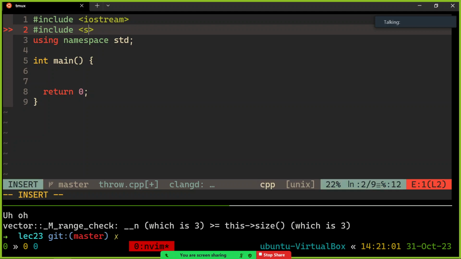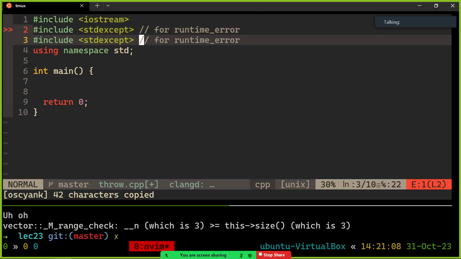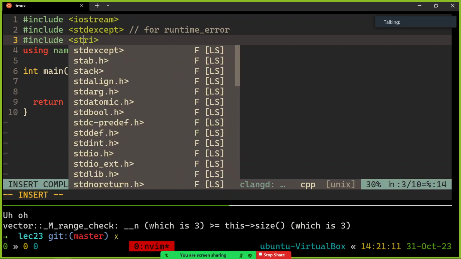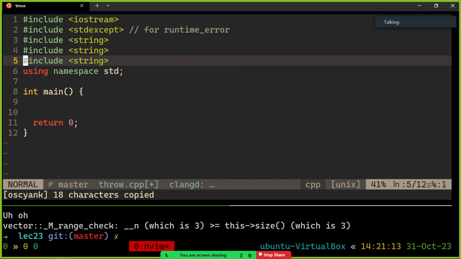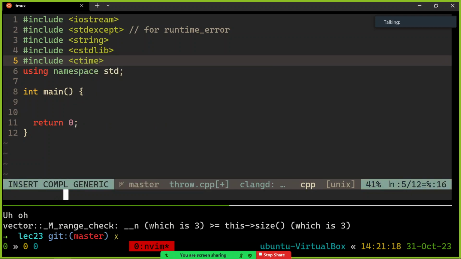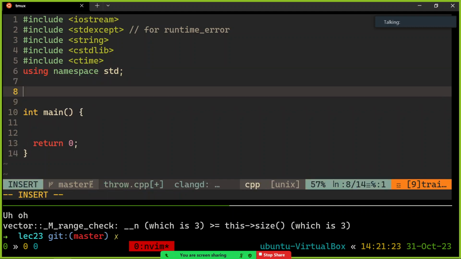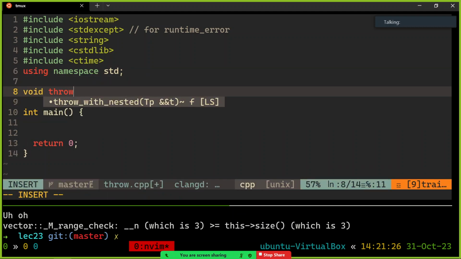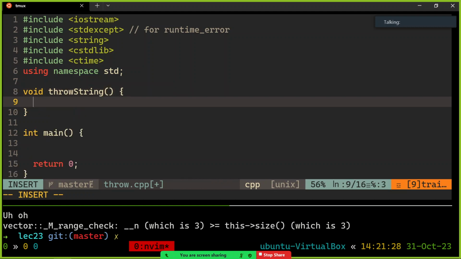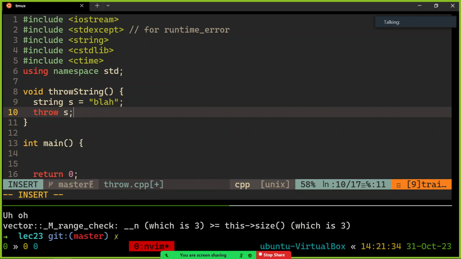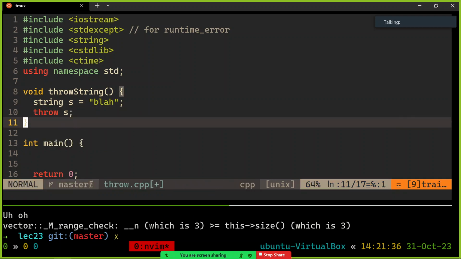So I want standard except, because we're going to use runtime error. I would like to use strings, and for a fun reason, I would like to use randomness as well. We're going to throw random exceptions so that we can catch different kinds of things. So let's make just some simple functions that throw stuff. So void throw string. Here's a function that, I don't know, apparently something went bad. String s equals blah, and let's throw s. You can do that. So that's throwing it as an exception, right?